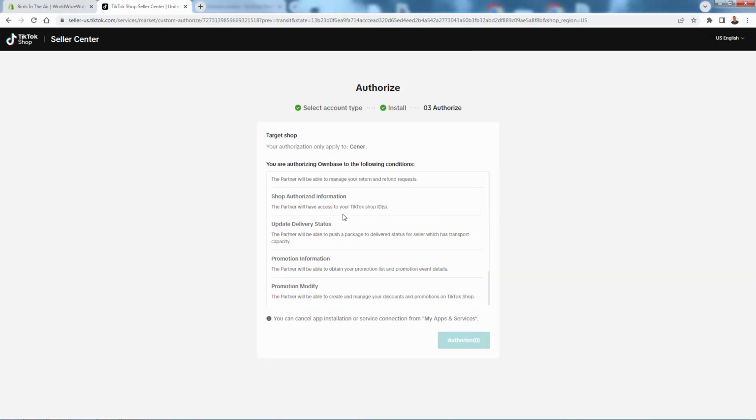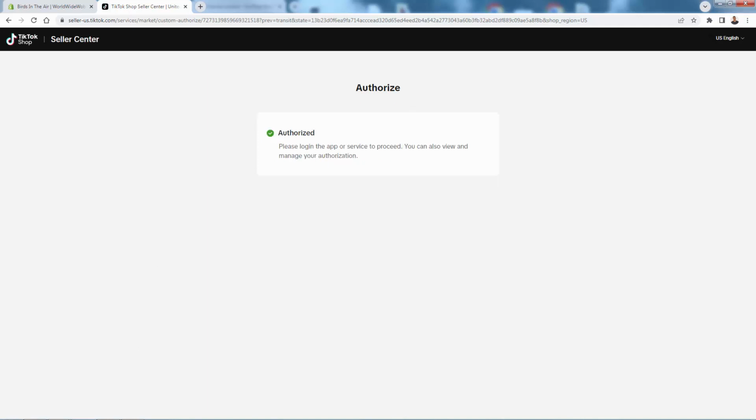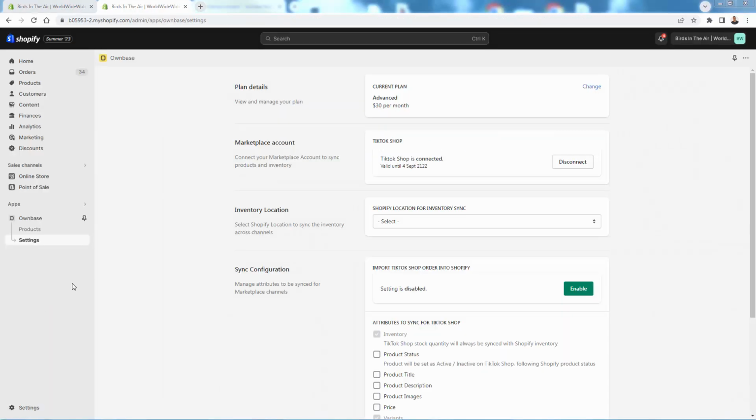Really simple over here. We're just going to basically confirm everything that we see over here and click authorize. That's all that we need to do. It's now going to make that connection between our TikTok shop and Ownbase. And we'll be sent back into Ownbase here. Now you see that we're connected.